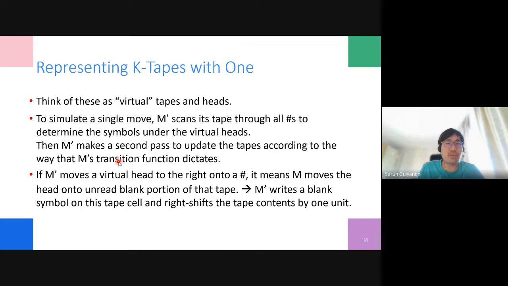Oh, okay, this is what they're talking about, when you need to do the right shift if you are trying to add new symbols to it. Otherwise, it's fine. You don't need to do that. You just need to read the content on each tape.